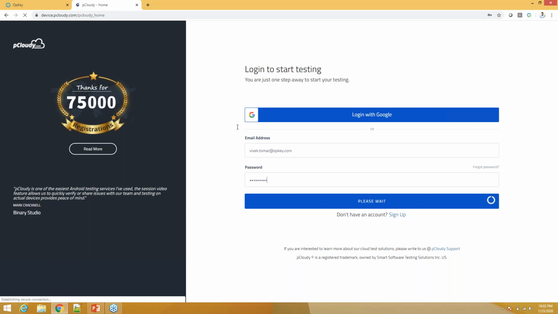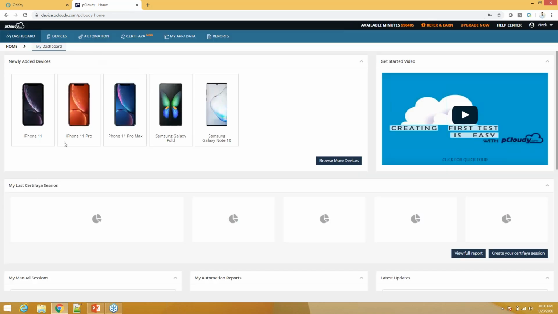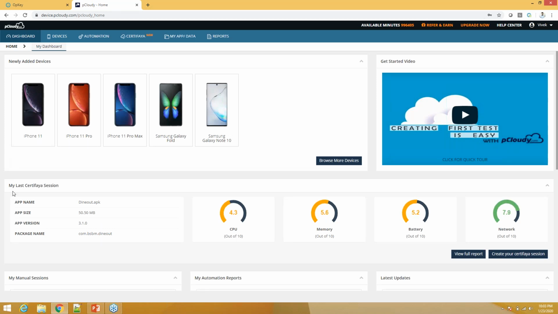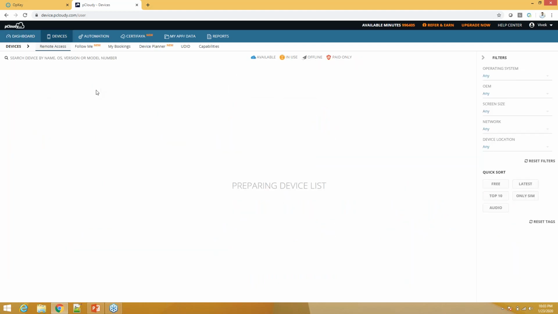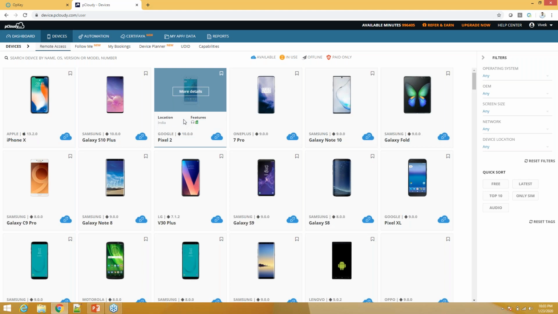Okay, so once we log into the application, this is the landing page which you will see. This showcases the last certify sessions if we have executed any, and apart from that it will show the other manual sessions or the automated sessions which we have done earlier. Then we have this devices section where it will showcase all the devices available right now on this particular version. So this is the public version of pCloudy wherein anyone can come across and connect any device.